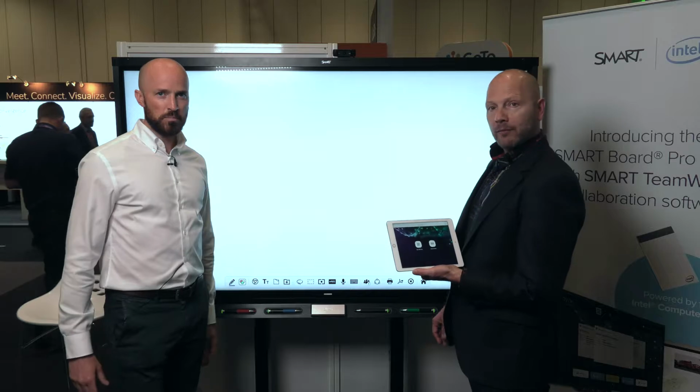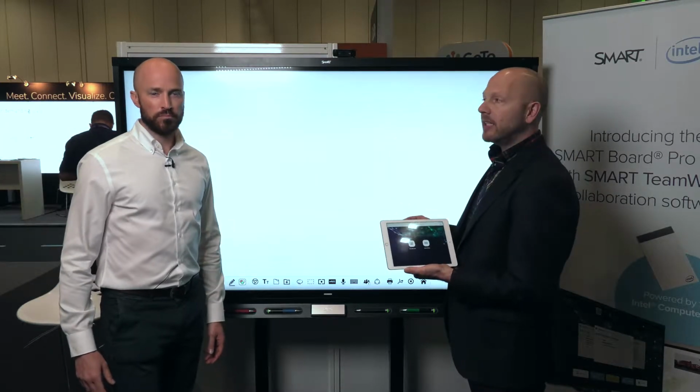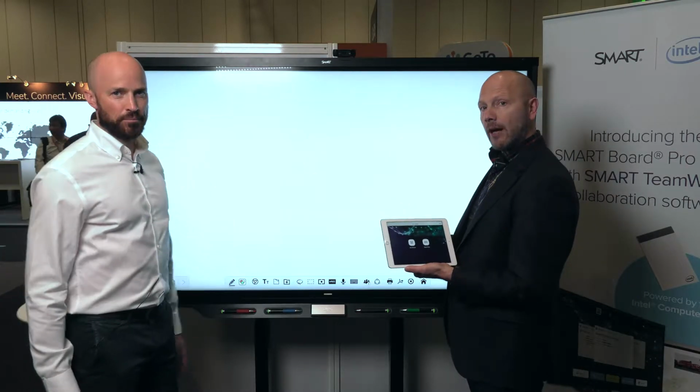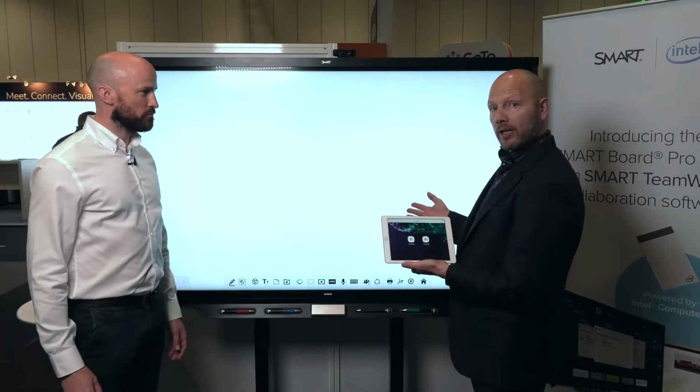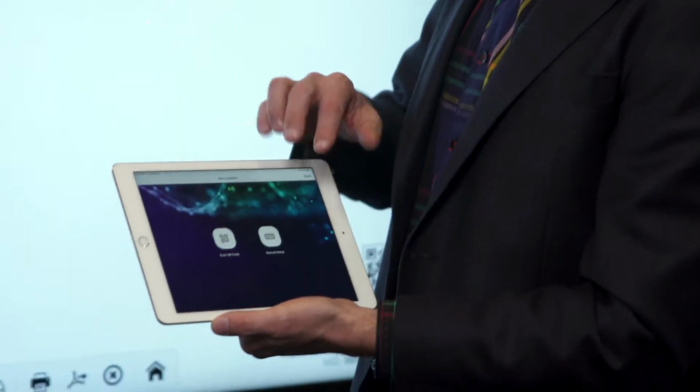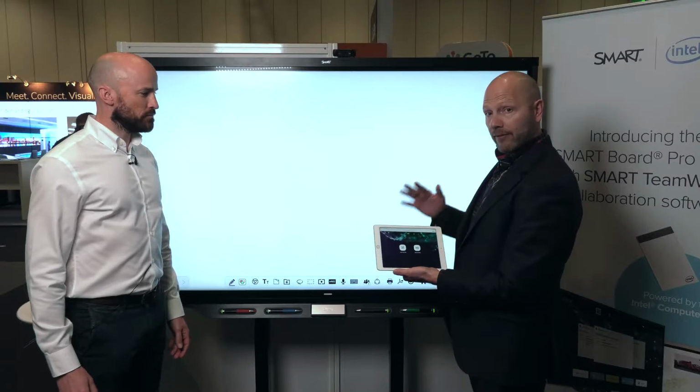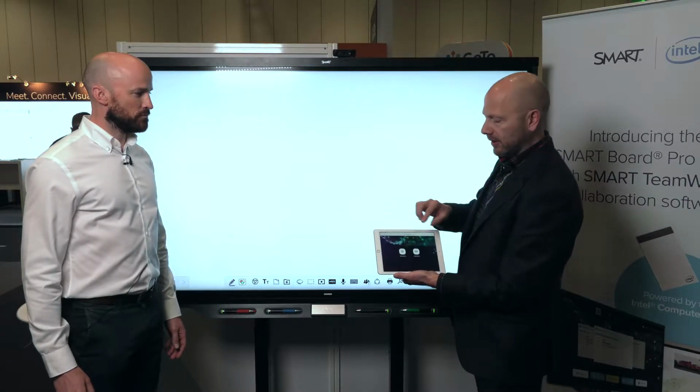I'm Simon. And what we're going to show you today is how to join a TeamWorks whiteboard with a TeamWorks contributor app. So what we've done is we walked into a room where there's a TeamWorks whiteboard up and running, and we have a contributor app here. In this case, it's an iOS. You have a Windows 10 and Android apps are also available.